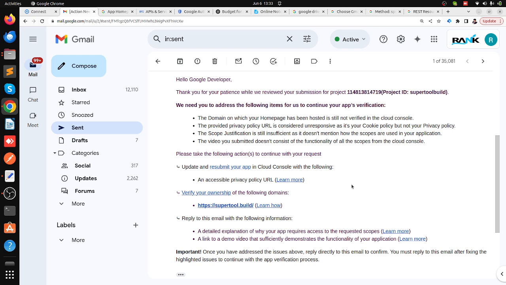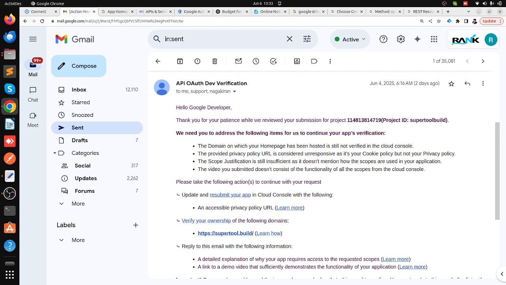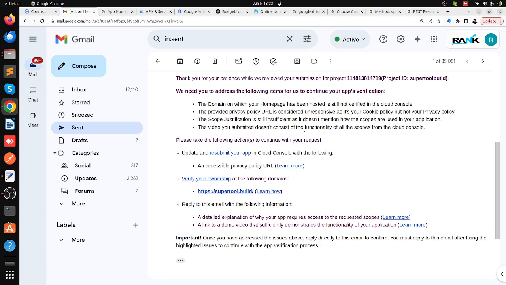Hello, welcome to supertool.build. For the Google team, we are requesting different scopes which we want to use in our application for the Google Apps integration. In reply to our mail, we got these things: we need to resubmit the app, which we will do, and add a privacy policy URL and ownership details. Also a detailed explanation of why your app requires access to the required scopes, and a link to a demo video that sufficiently demonstrates the functionality of your application. Let's see in this video.